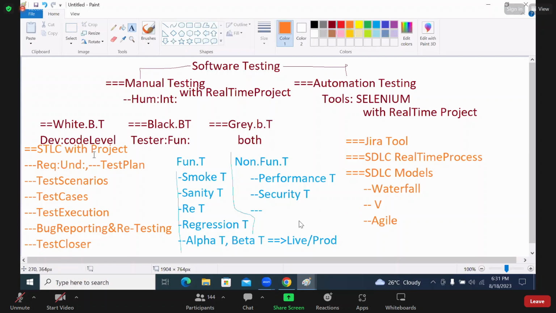So that is what I've been mentioning, that you're going to learn manual testing with the help of a project. The project will not start next month or later; maximum in the next week, I'll start with the project. All these manual concepts you are going to learn with the help of the project.